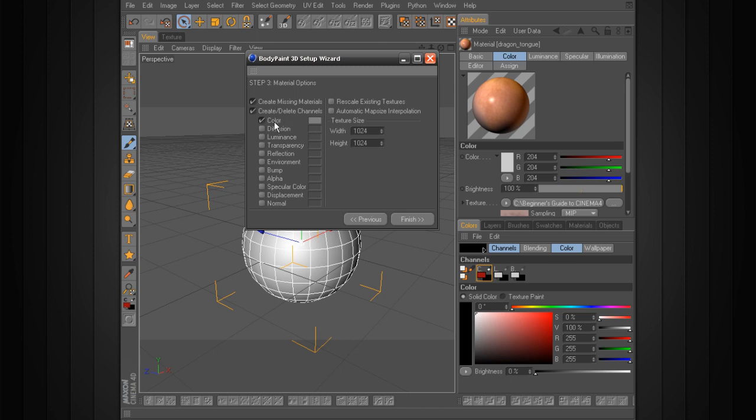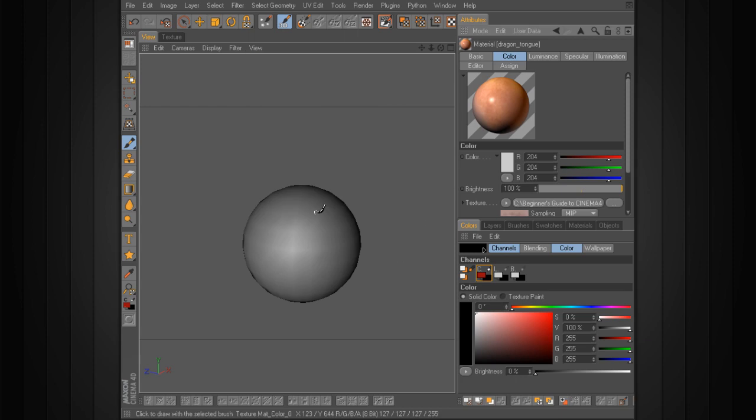We can now choose to create different material or different texture channels here. So we can choose to paint a color texture. We can paint diffusion, luminance texture to drive the transparency, the bump, etc. So we can have all of these different kinds of layers here. We can also choose the size of the texture that we're going to create. So we're going to create a color map that is 1024 by 1024, and as soon as we're done, we'll say finish, and it's going to set that up for us and take us into 3D painting mode.